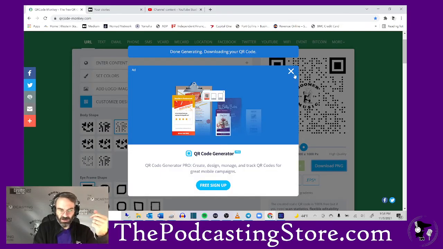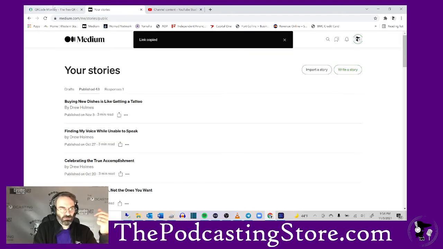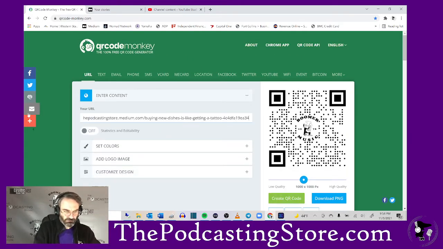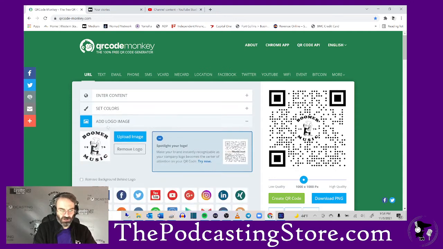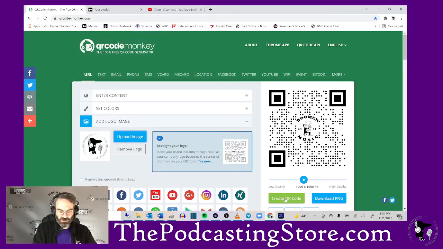And then the other one that I needed to create a QR code for was over here on the Medium page, which was this week's essay. If I grab the link over here, we do the exact same process, come over to QR Code Monkey, enter my content. It's a much longer URL, so it's going to be a little more convoluted of an image, but that's fine. Now this is over on the Podcasting Store's Medium page, so I want that to be the Podcasting Store logo image. So I'm going to upload a different image, which is going to be this one. And then we create our QR code.